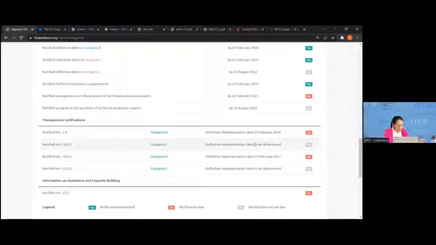So that is for transparency notifications. So question 10. If you were a member of the private sector and you wish to participate in the domestic discussions on trade facilitation, how would you contact the National Trade Facilitation Committee?